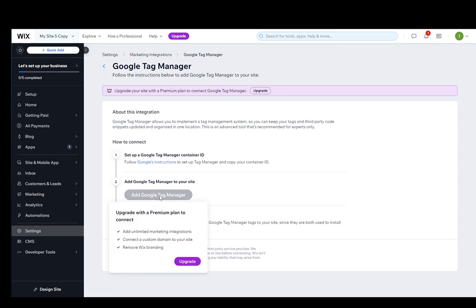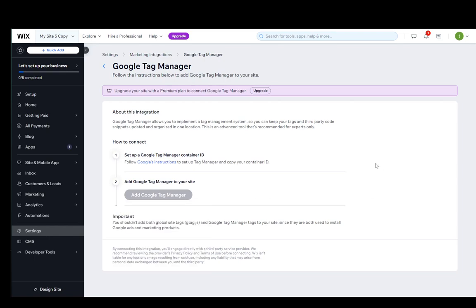And then once you have it, copy it over, click add Google Tag Manager, and then you'll be able to enter that code or the container ID, and you'll be able to connect the Tag Manager to your Wix site, and then you can do this to whichever site you would like. And that's pretty much it.